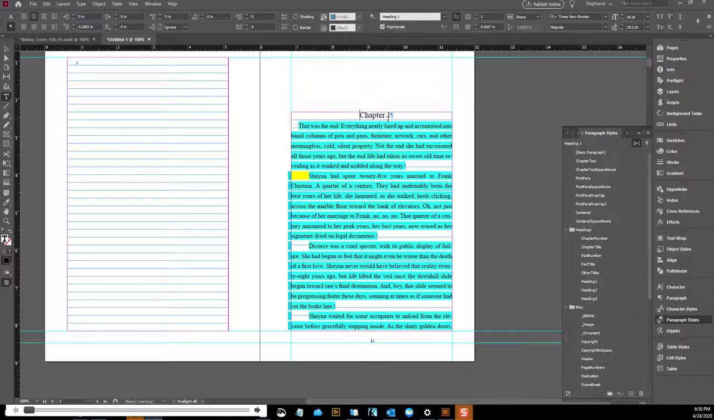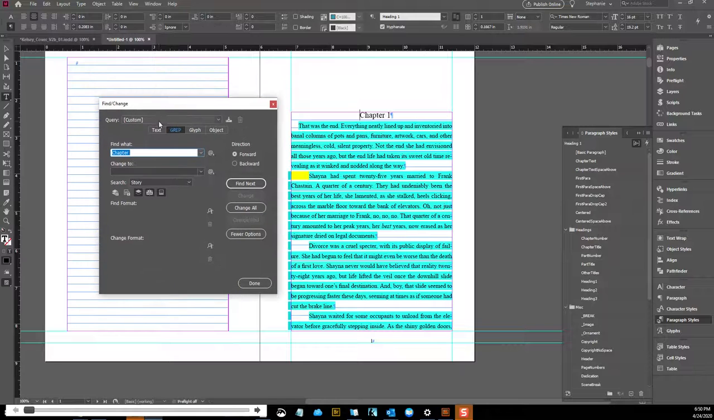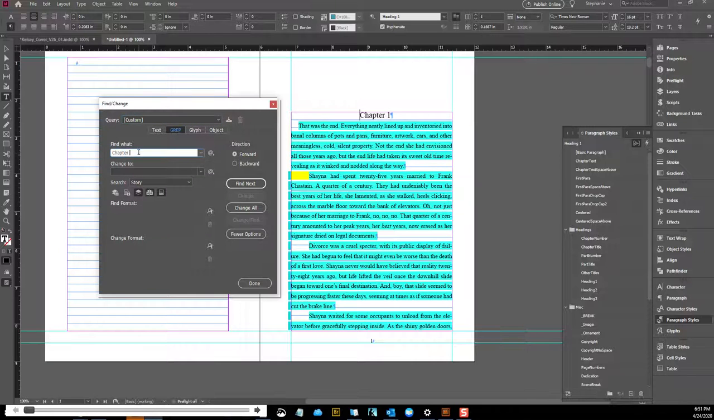To do this, we're going to bring up the Find Change menu, and we are going to click on GREP. You have text, GREP, glyph, and object. We are just looking at the GREP. Now, you can actually set these up as saved GREP searches. So next time you come in to do this particular search, everything's already set up, and all you have to do is come up here and do a query, and it puts everything in. So you don't have to do it again. You just have to run it.